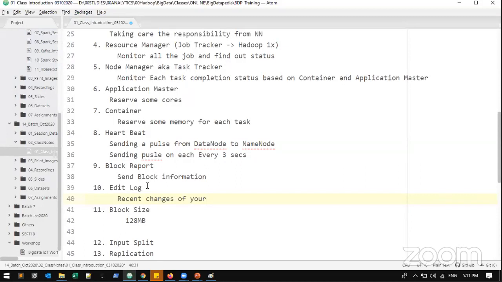Exactly. What are the changes that you have done? Let's say, for example, you write the data into one directory and you want to change the directory name to a different name. Whatever changes we perform in HDFS, all the information will be tracked in the edit in progress file. Yes, exactly.